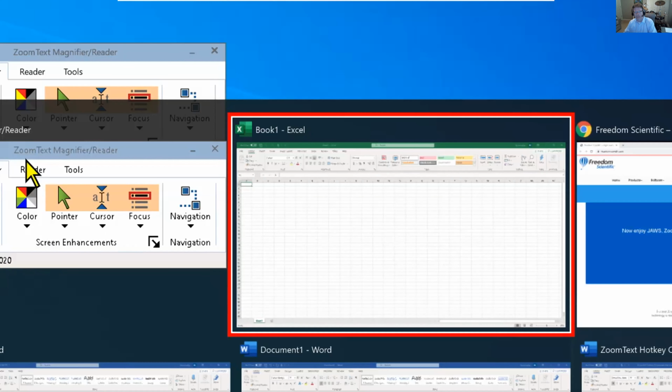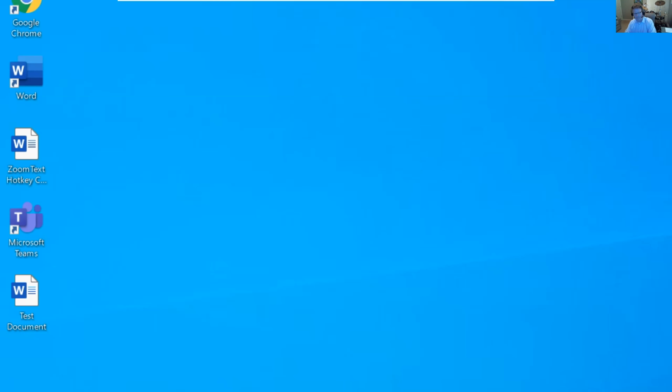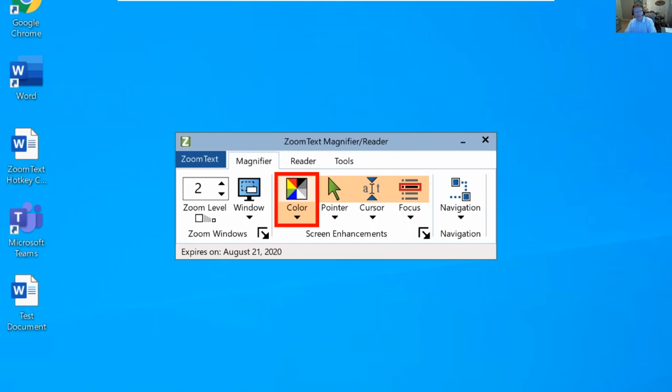And then our cursor enhancements, just in case some of you don't know, that is my cursor enhancement. So as I type, it will follow my cursor. I'm going to hit Control Caps Lock U. That brings me the ZoomText interface back.